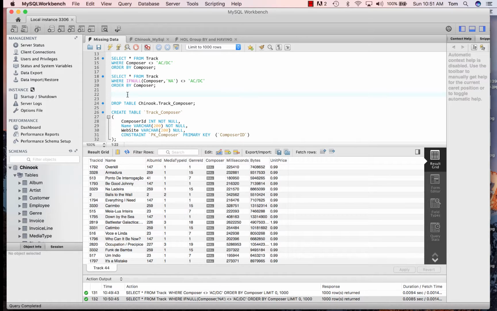In Module 4, we'll be looking a little deeper into nulls and how to handle them in SQL Select queries. This concludes this exercise. Thank you.